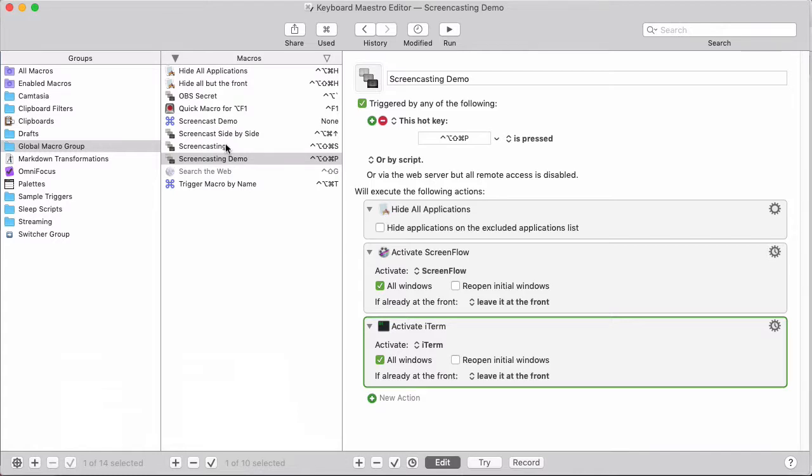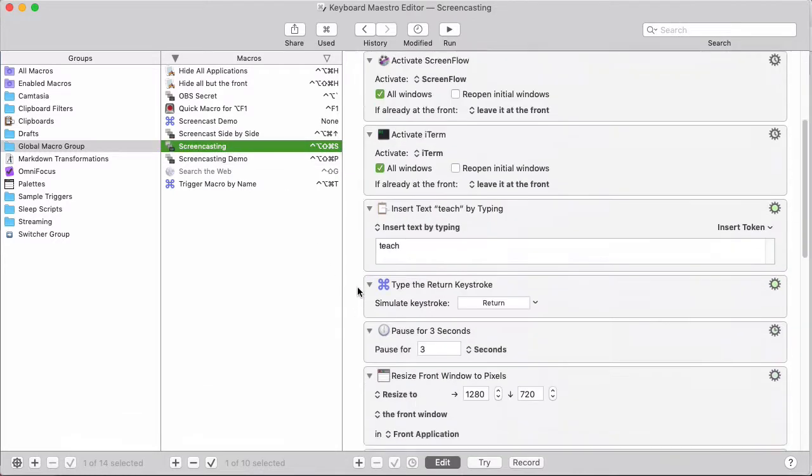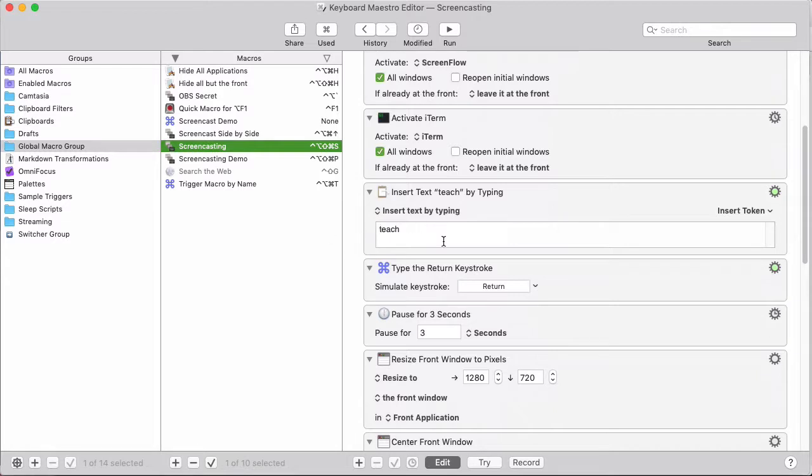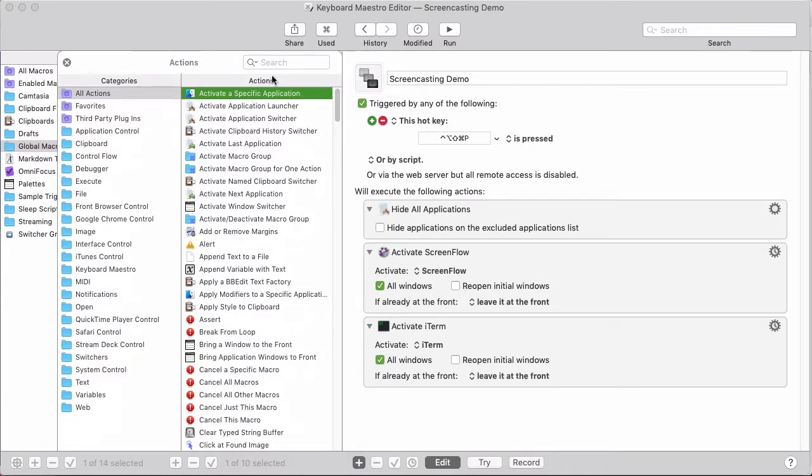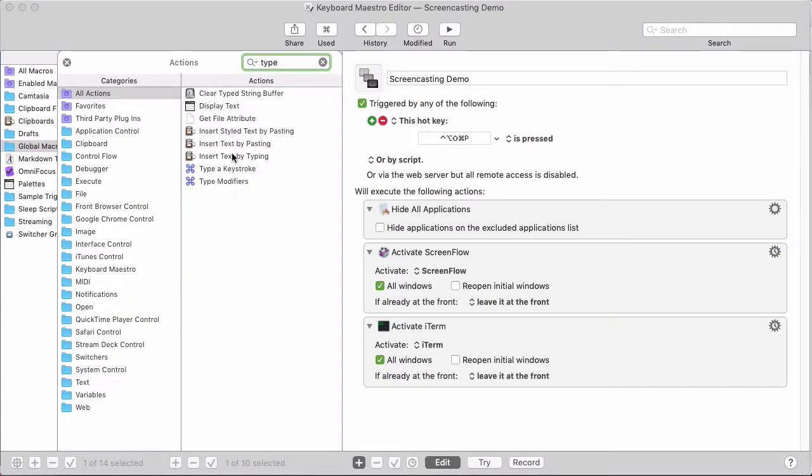If we go back and look at mine, you can see that we insert the text teach, which is my shortcut for my Visual Studio Code's teaching settings, hit return, and then pause for 3 seconds. And that's to let that process actually run. And this pause action turns out to save you quite a bit of work. So let's do that. We'll go back over to Screencasting demo, and we're gonna do new action and insert text by typing. You just drag that over.